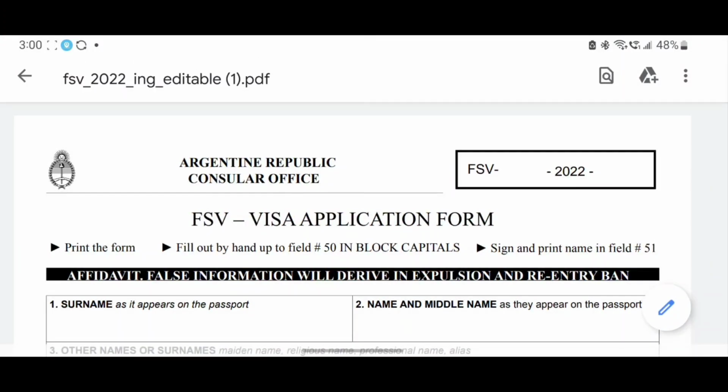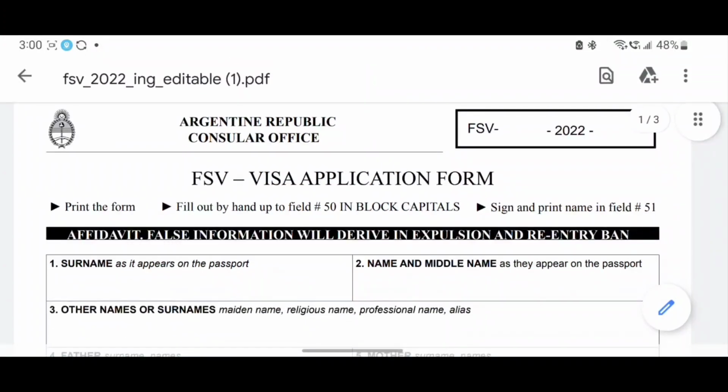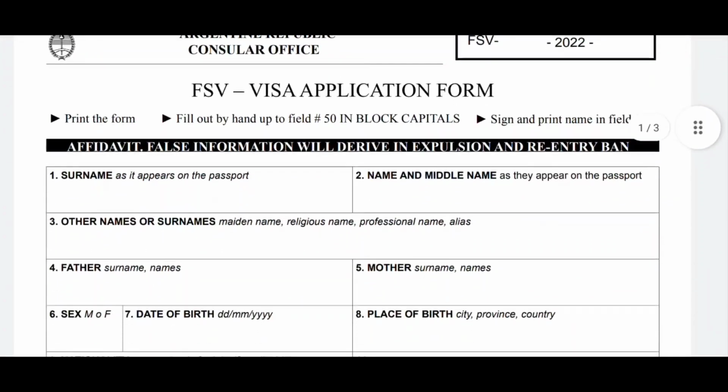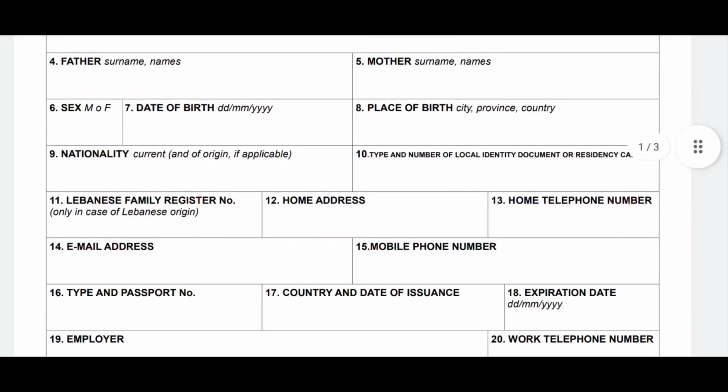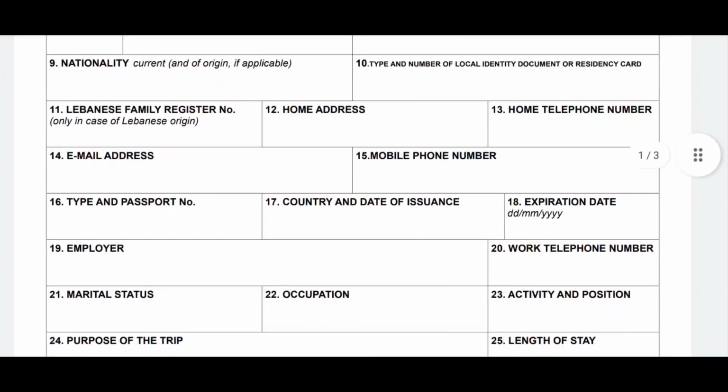I open it. Print the form, fill it out by hand, sign and print in the field. So they have given the instructions. What are the details they need? They need the name, parents' name, gender, date of birth, place of birth, nationality, home address. And for people of Lebanese origin, there is a separate question number 11.